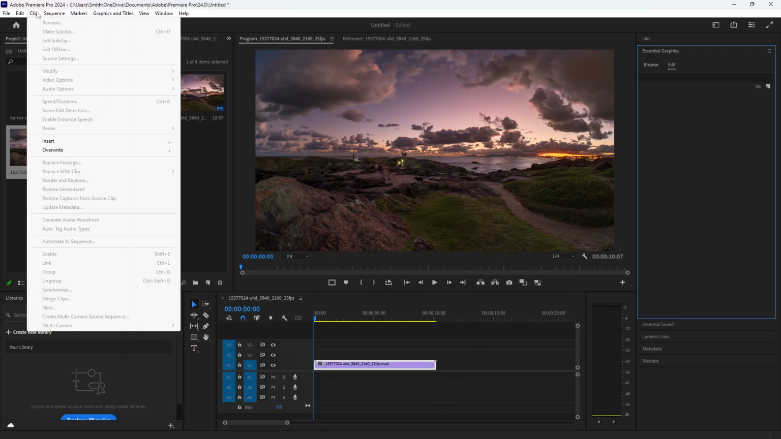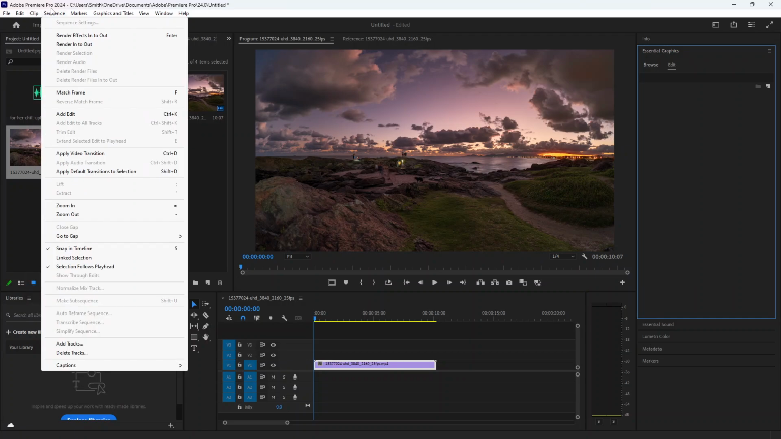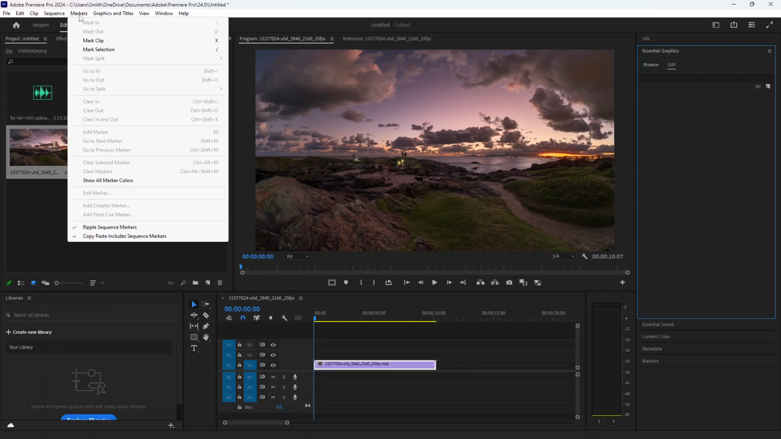On our clips, we'll have rename, subclip, everything about clips. You will find it over here. Modification, speed, insert, override, replace. Then we have audio waveforms, enable, link groups, all of them. And on our sequence, we have render, effect in and out, match frames, add, edit, go to, gap, zoom in and out, normalize, delete, caption.